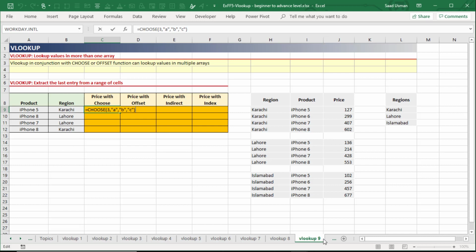But there are certain variations to it. Let's see how it can be done here. What I'm going to do is I'm going to find out, first of all, the region. The region is Karachi.